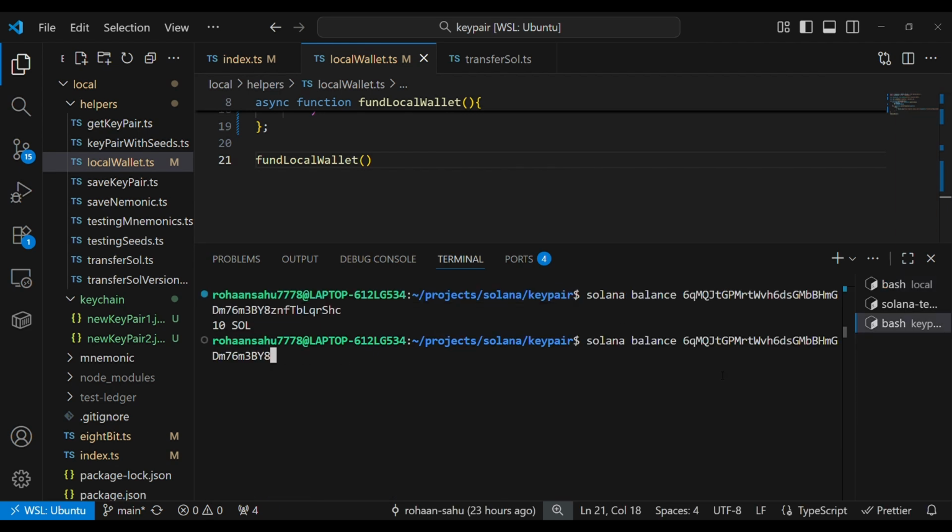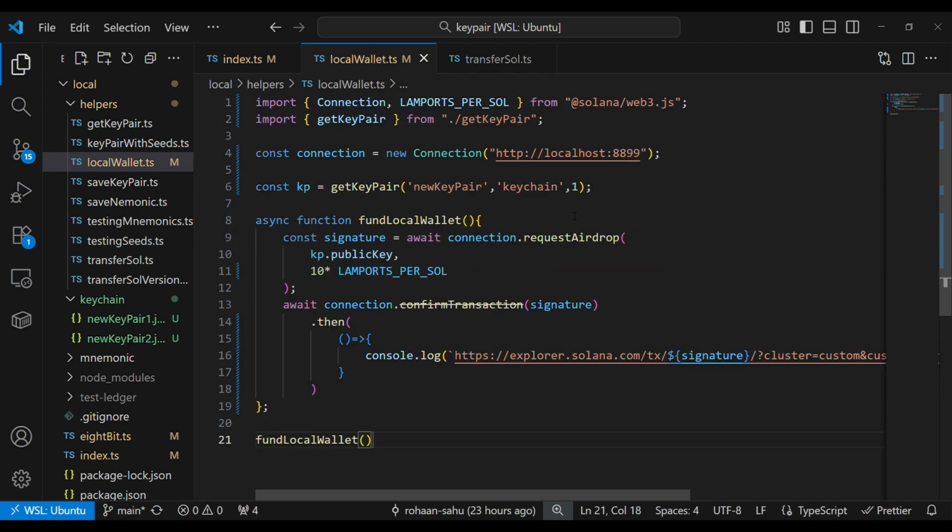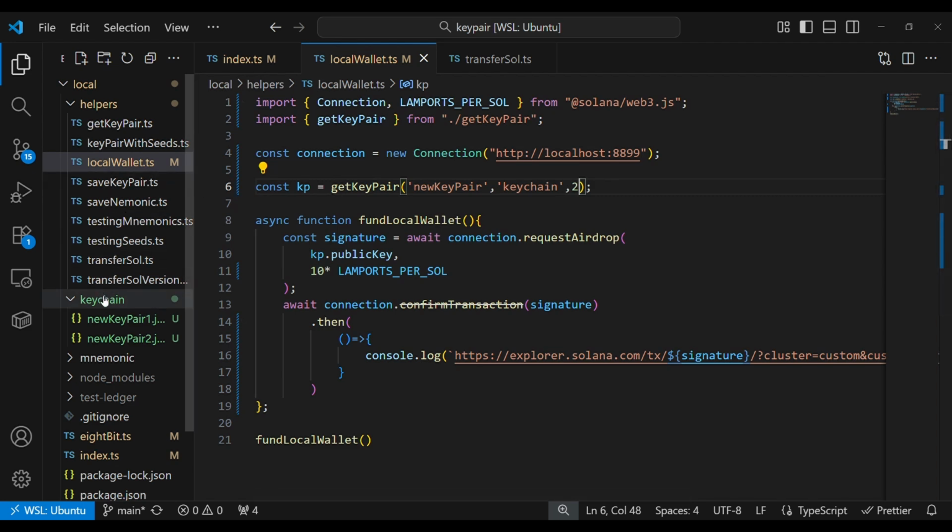Solana balance. This one has 0 SOL because it has not been funded. Let's fund that too. All we have to do here is change the serial number. This is going to fetch that from our keychain and then it's going to fund that one.